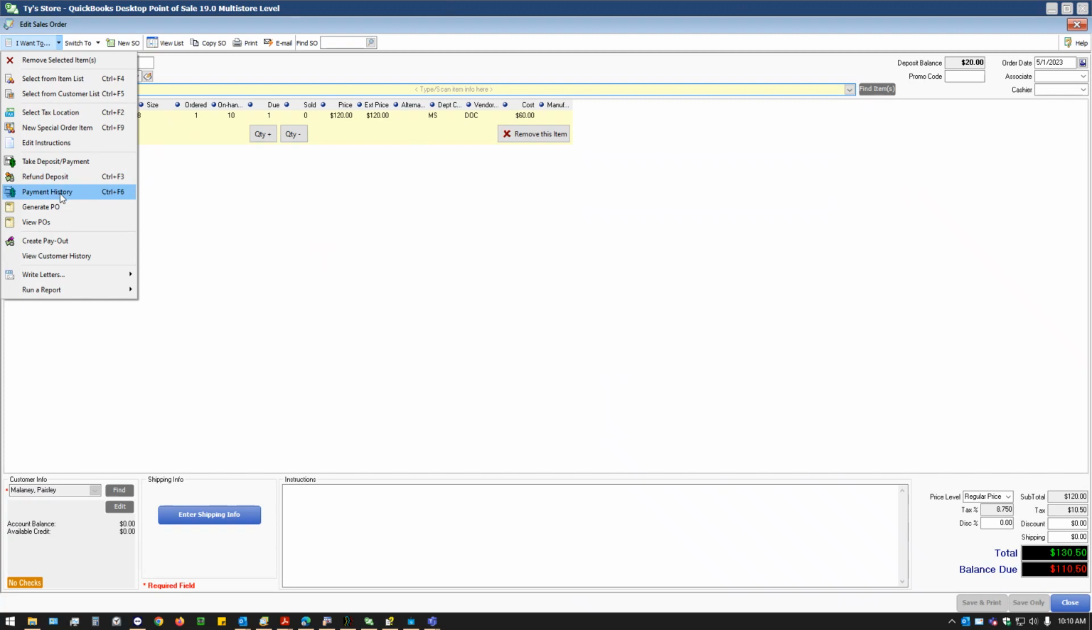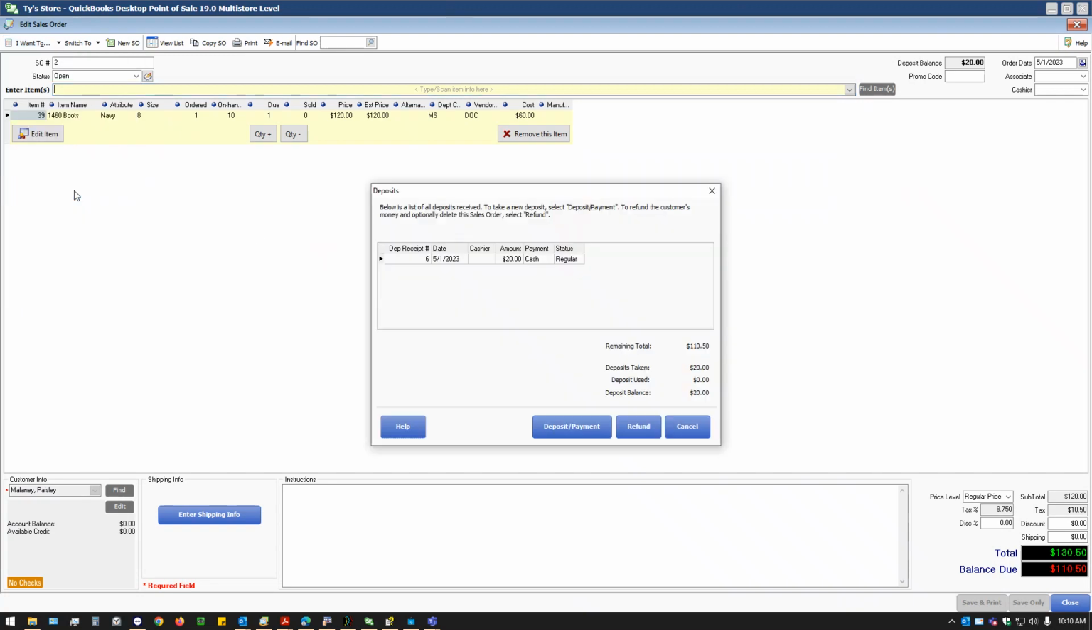And we can view a history of payments. If Paisley wants to know what day of the month we made that payment, we'll go to payment history and see all the relevant information. Again, we can apply a new deposit or refund this existing one. Simply highlight and select refund.